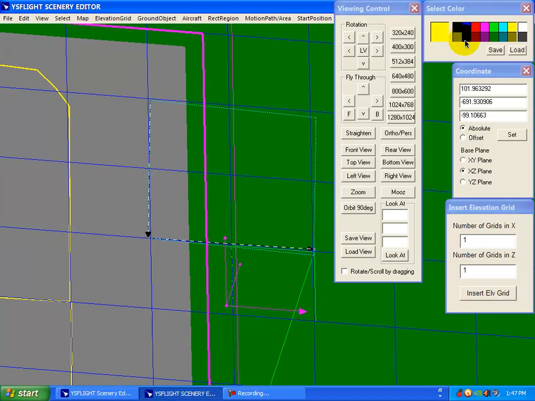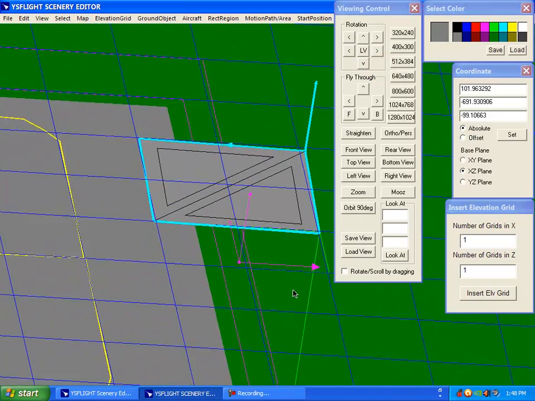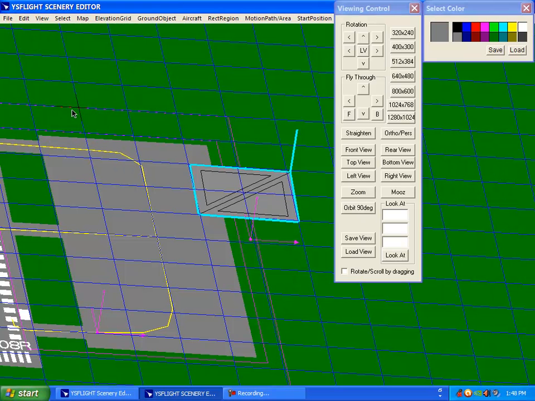Click here, select the color. I'll do, I don't know, like that color or that color. It doesn't matter. The color is not important in this part. Once you hit space, we have a small elevation grid. Now, to lift the elevation grid up, we use the method I told you before. Hold Control and click on the sides of the square. Not like that, on the sides.